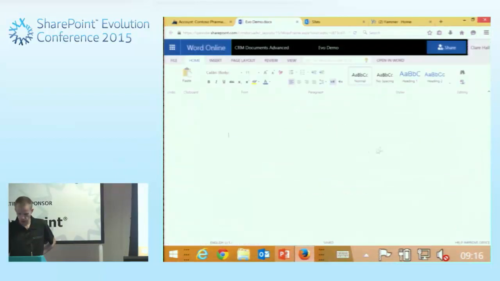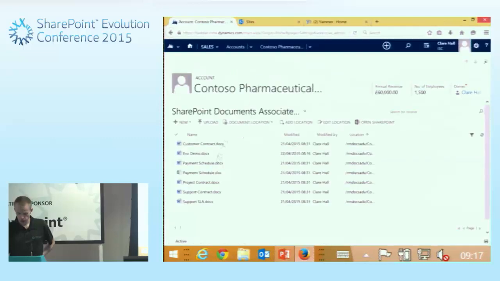Again, it's opening up a new tab in this case for me to actually start filling out some content. We'll just put a little bit of content in there because we don't really want loads of stuff. And you can see immediately as I switch back to CRM that my Evo demo document is available there.